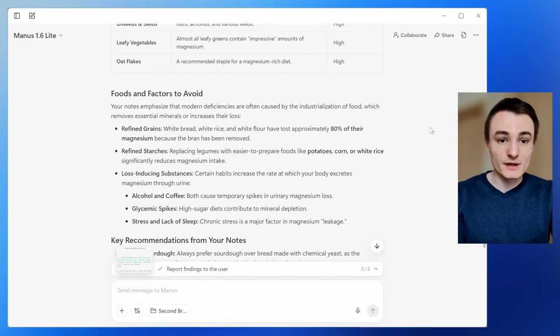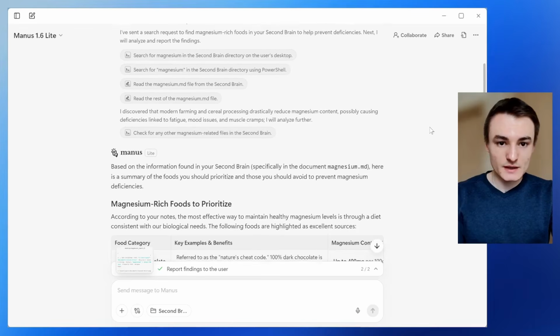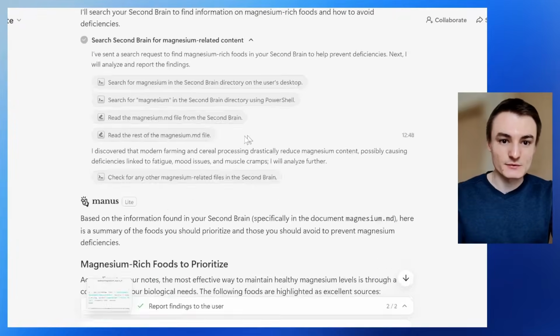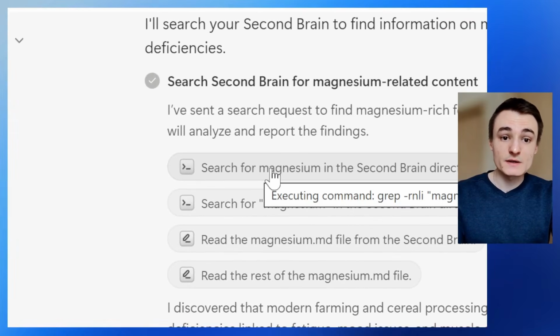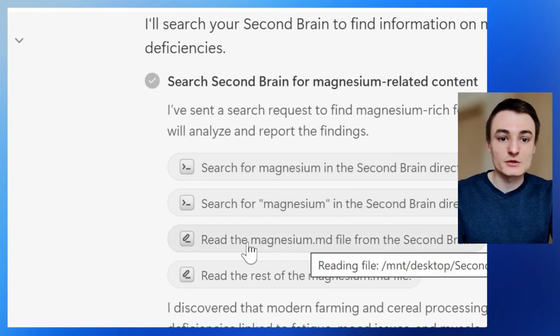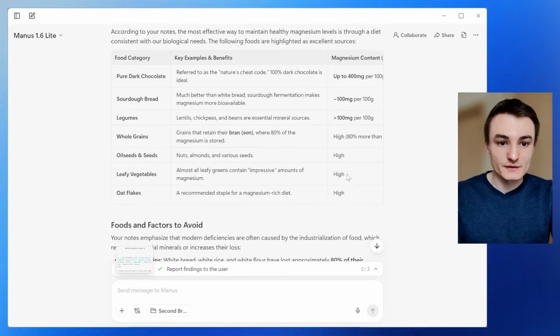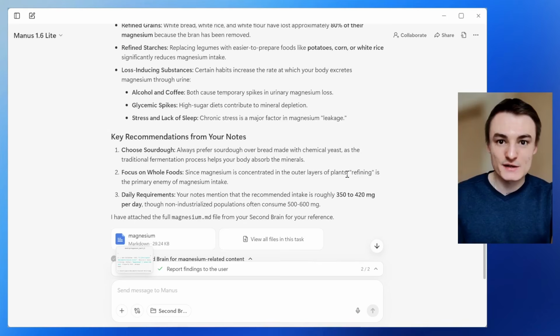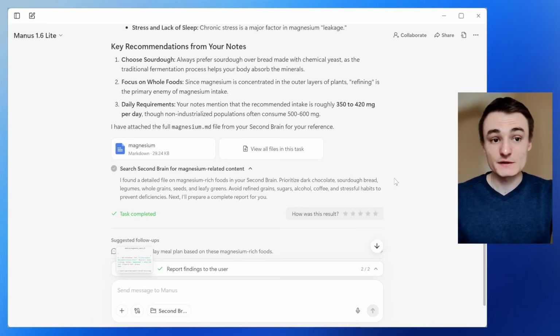And here we are, so we have our answer. As you can see here in the thinking part, it has already understood that magnesium was the thing I was asking about. So it searched in the right file inside my second brain directory, locally, and provided the right answer. That's a pretty good thing. You can build your whole second brain locally with your own files and just iterate on it. But let's continue with another example, because this one was quite simple.